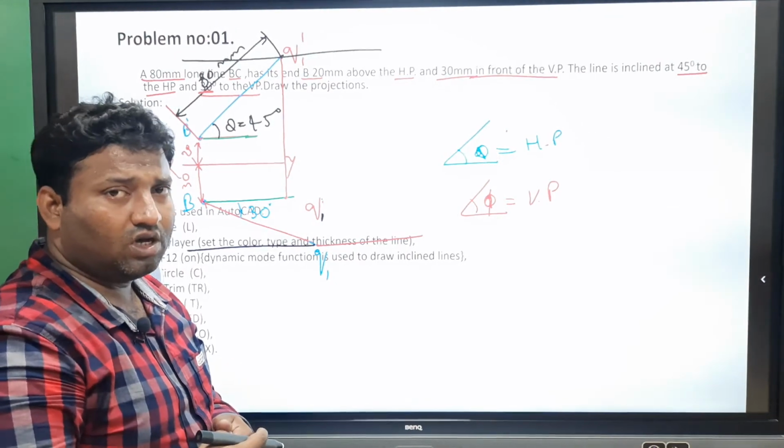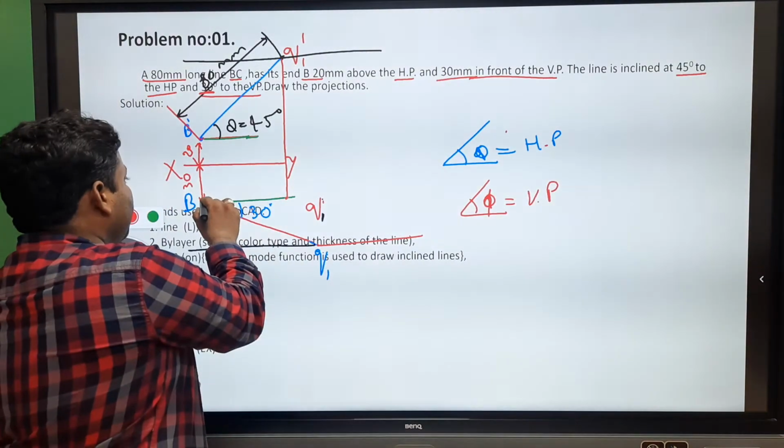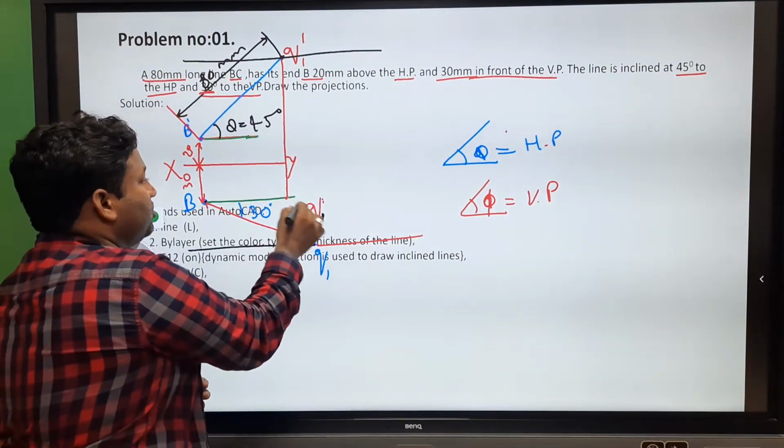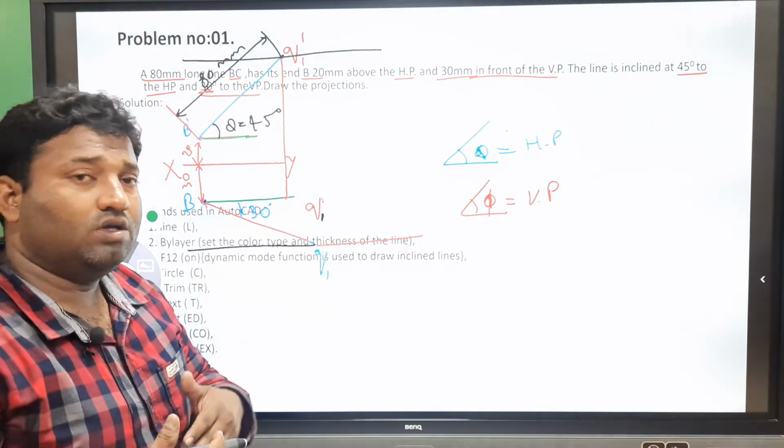Now, after that, from this point, we will take the compass in manual drawing, and we will draw the arc. We will take B as a center and this Q1 as the radius, and we will draw the arc. Now, this is for manual.